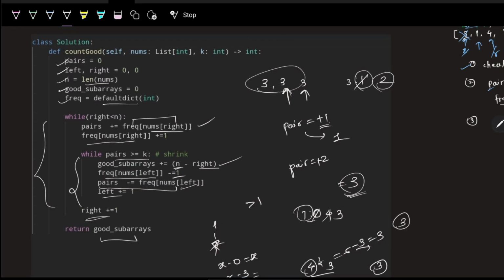So this is a big O of n solution. And of course the space complexity will also be big O of n, because we are using the frequency hash map here.